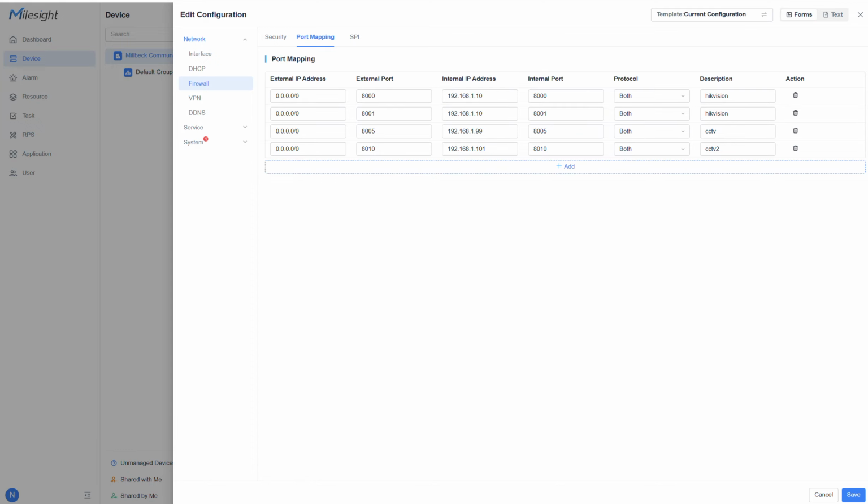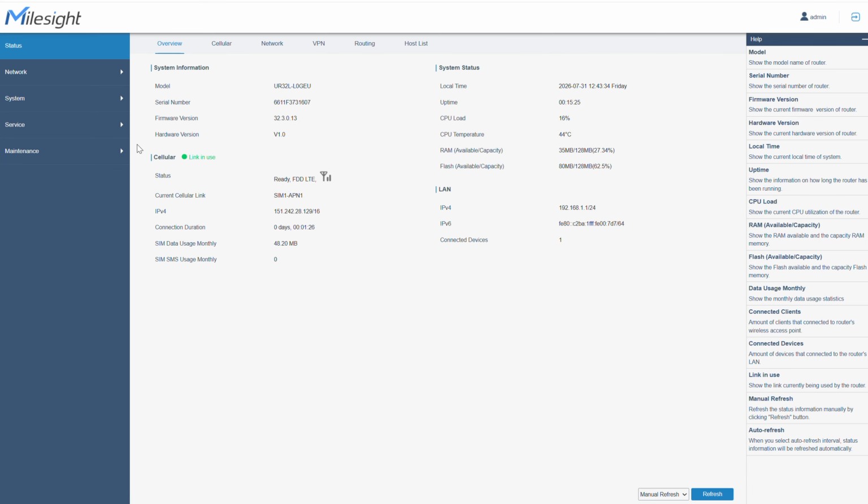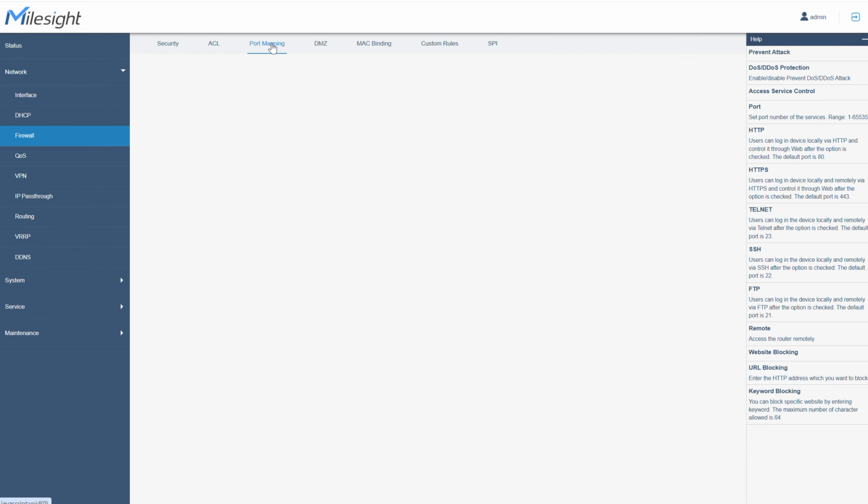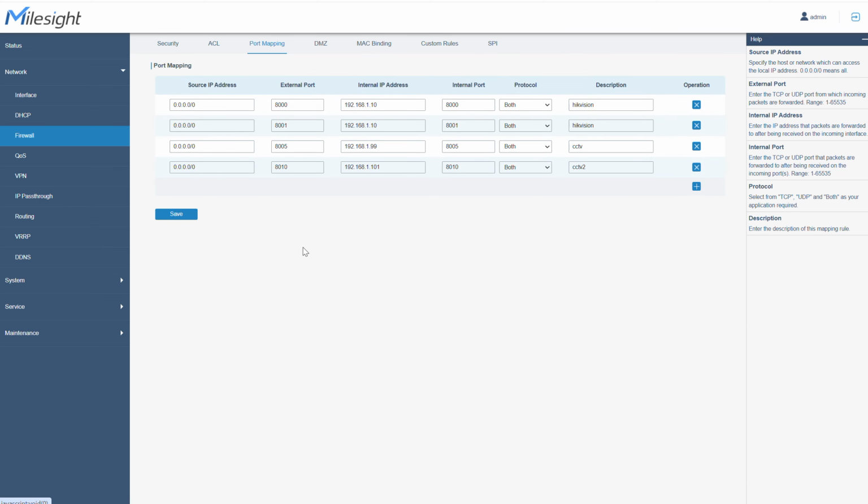So if we switch back to the router, so we're back in the router now, and we just go to network, firewall, port mapping, and we can see that new rule that we've just added in via the MDP. So that's it really. That's how you add your firewall rules into that router.